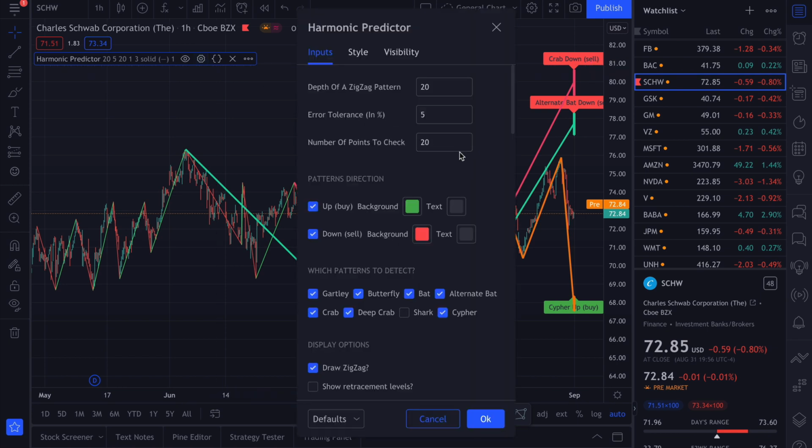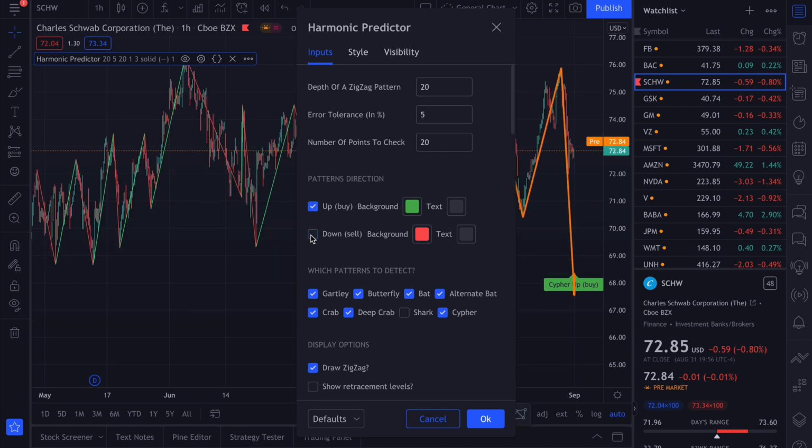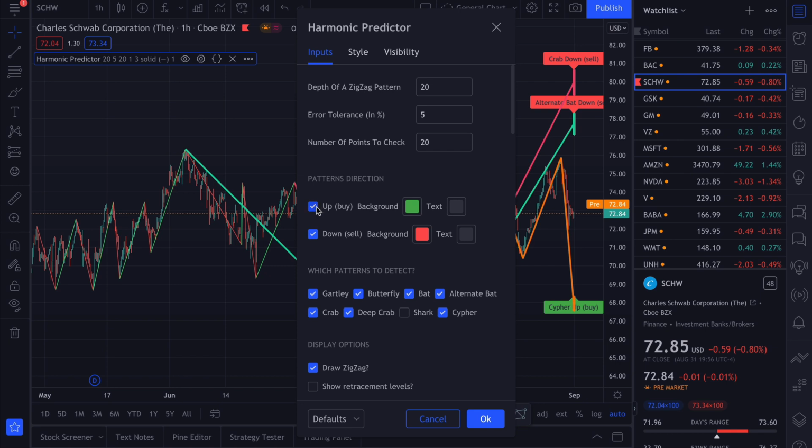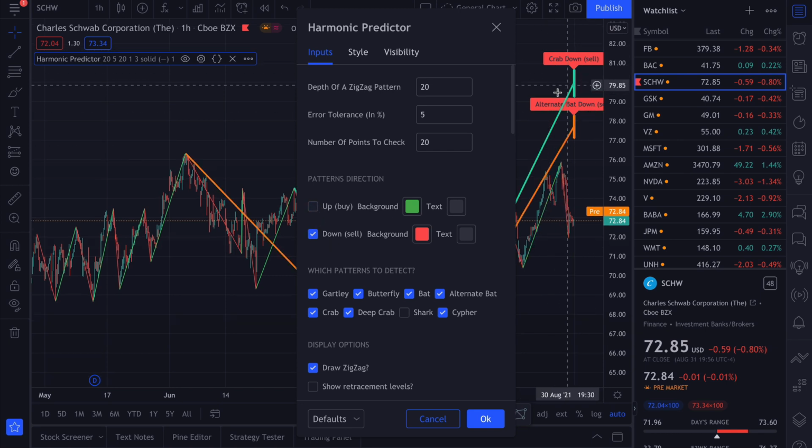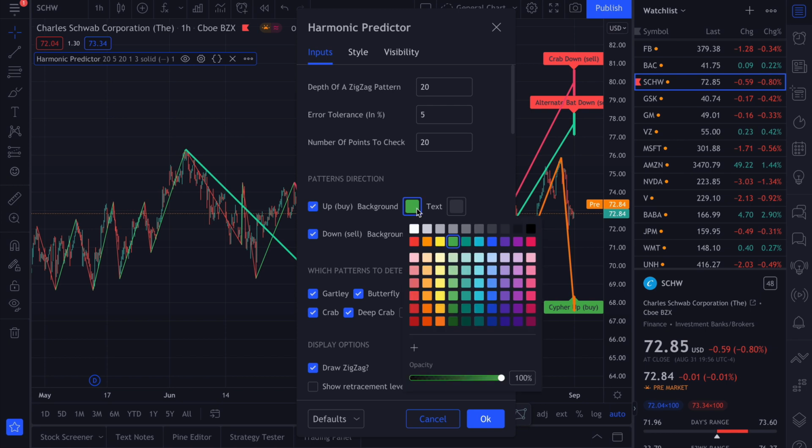Next, you can select if you want to display the up and down pattern. So if you're not interested in short selling stocks, then probably you don't want to see the down patterns, so you can disable them. And on the other hand, if you only want to short stocks and you only want to see the patterns that tell you when to sell it, you can disable the up, so buy patterns. You can also change the color of the label and color of the text if you find it hard to read.